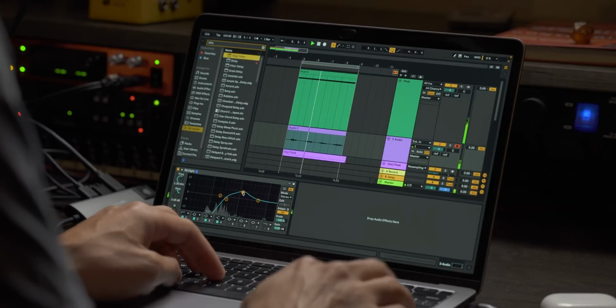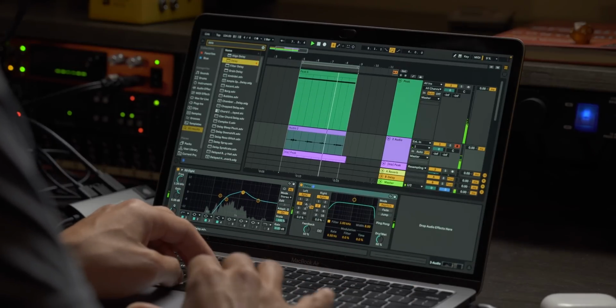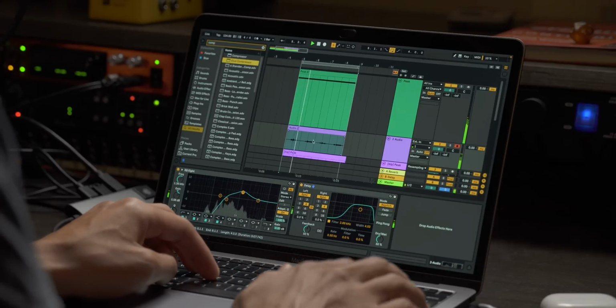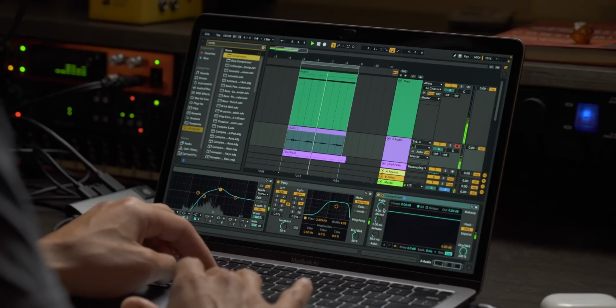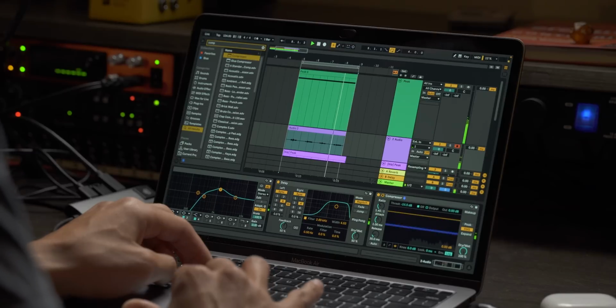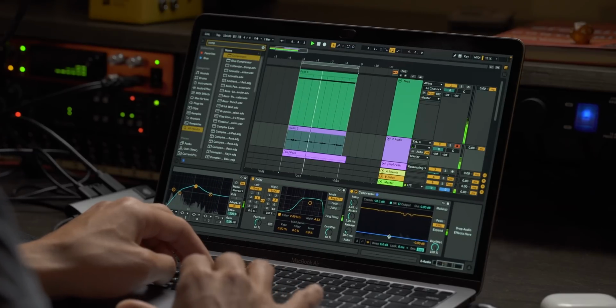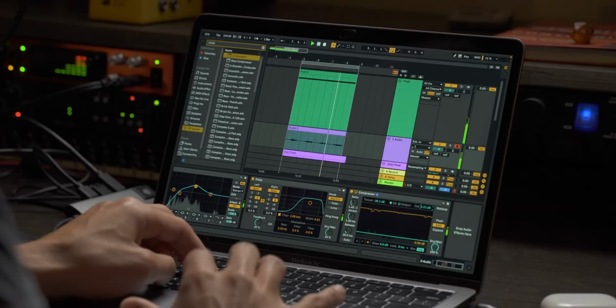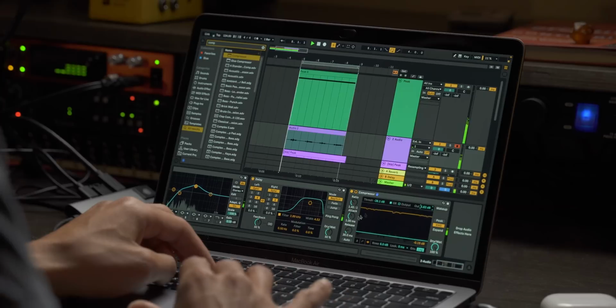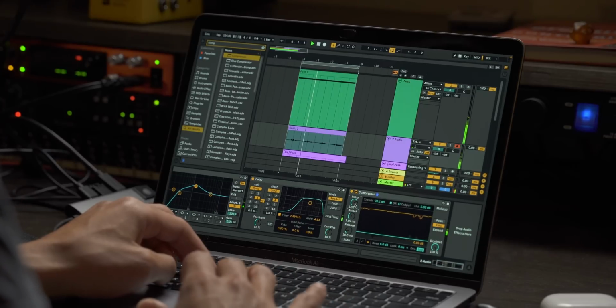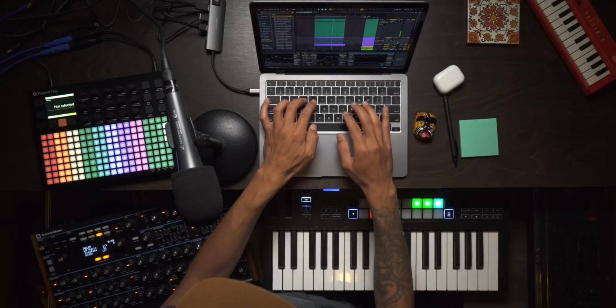Let's get a little delay on there. All right. Now let's compress it. Actually, you know what? Yeah, let's compress it. Let's see what we can get out of it. Let's just slam it down. Bring up the output. Some reverb on there.